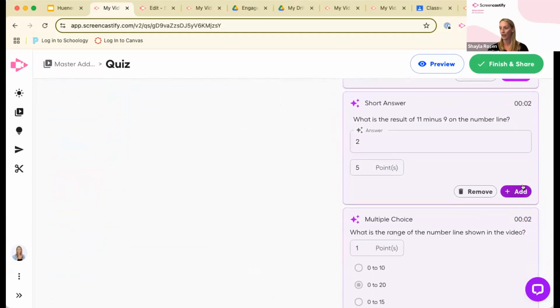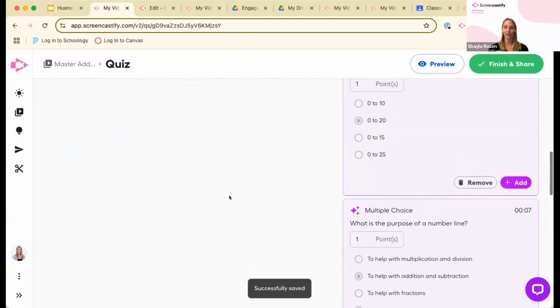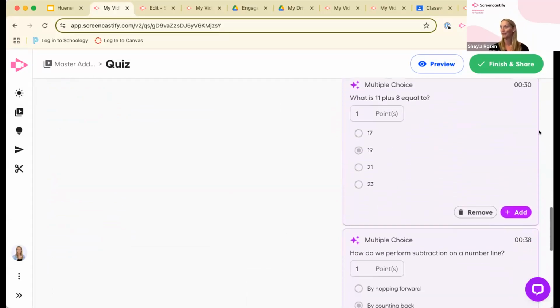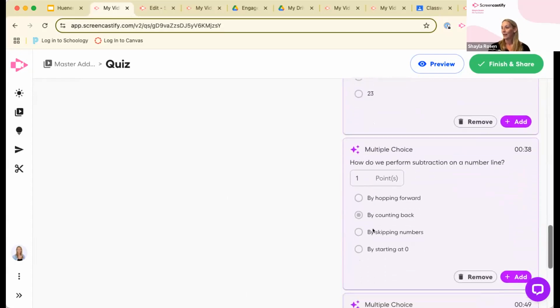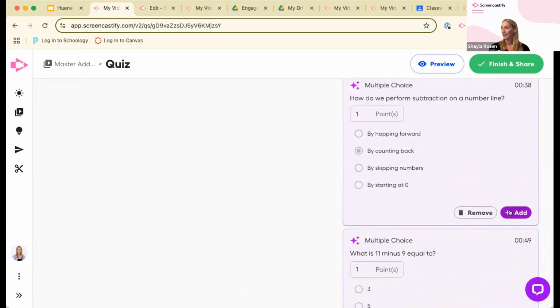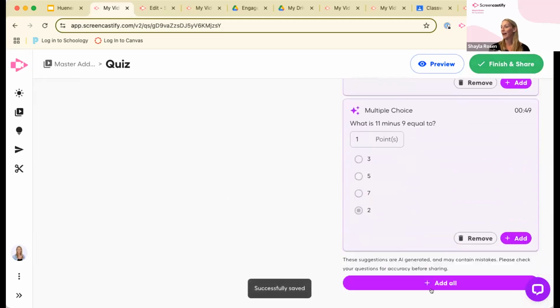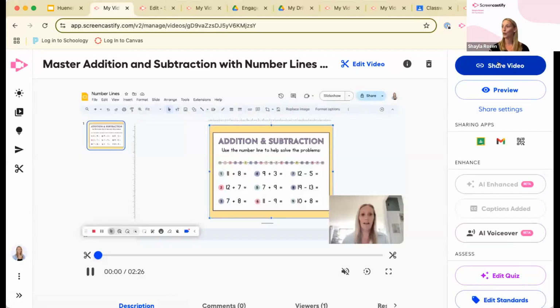Oh, this is a good question. I could click add. I can change the point value. I like this one. And when I'm done, or you can add all, finish and share. So you can do a combination. You could use AI and write your own. You could just let AI do the work for you. So now I'd be ready to share my video.